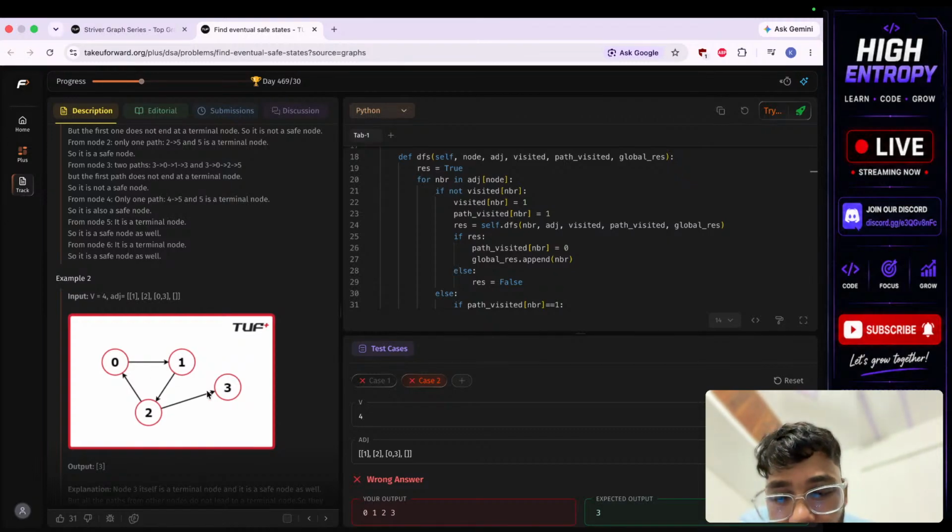When you call 3, it will return true. Wow, how will 2 react? So you call 0, let's say it calls 1, it calls 2. So 2 is going to call two things.